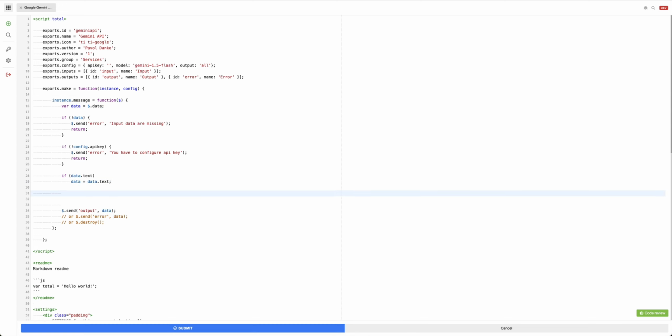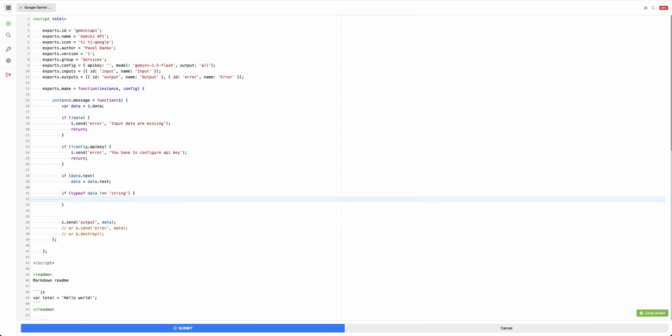And now the condition to check this will be if type of data is not string, we will send to our error output the text error wrong input format, and return.